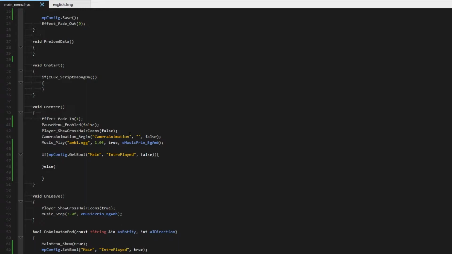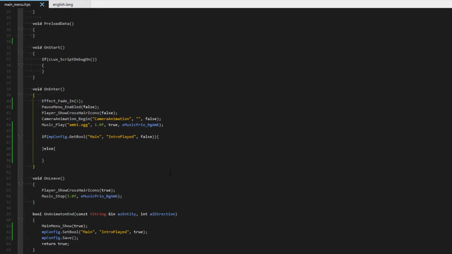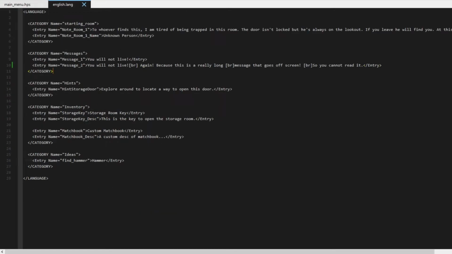So again, my whole thought for this main menu is we're going to do a whole introduction where we're going to show a few messages, fade in and out into different camera animations. It's going to look pretty cool. So we're going to need to write those messages. I just want to write 3 messages. So we're going to go to our english.lang file. That's in your config lang folder called english.lang in your custom story folder. So if you need to get there, that's how you get there.